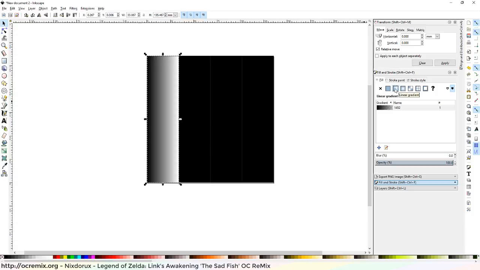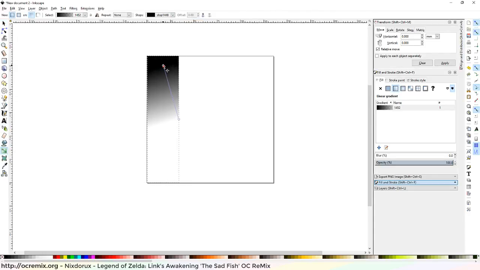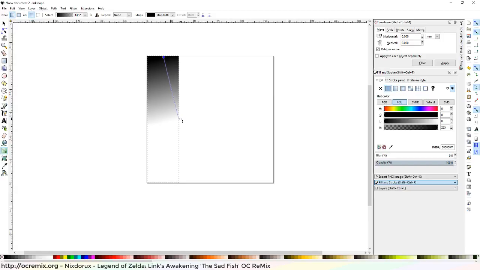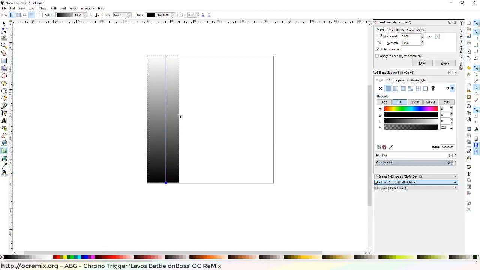So now we want to open up a gradient, and yeah, it's oriented the wrong way, but that's not difficult to change. In fact, I probably should have set this up before I created these so I don't have to do the gradient four times. All right. So let's want it to be straight. Okay, actually I should put the lighter color at the top, but I guess it doesn't really matter at this point.